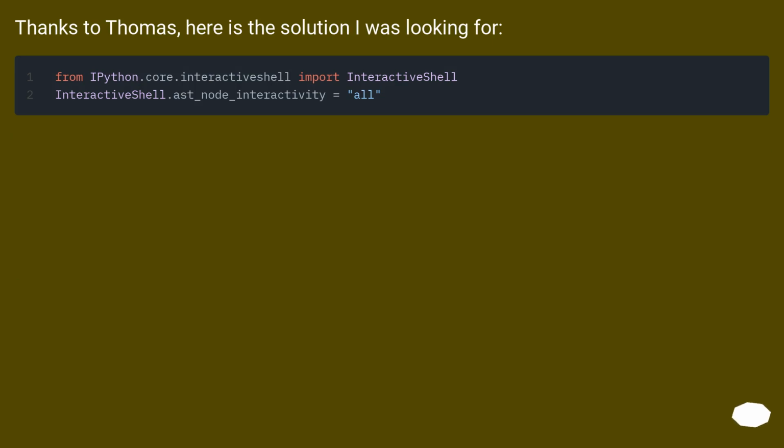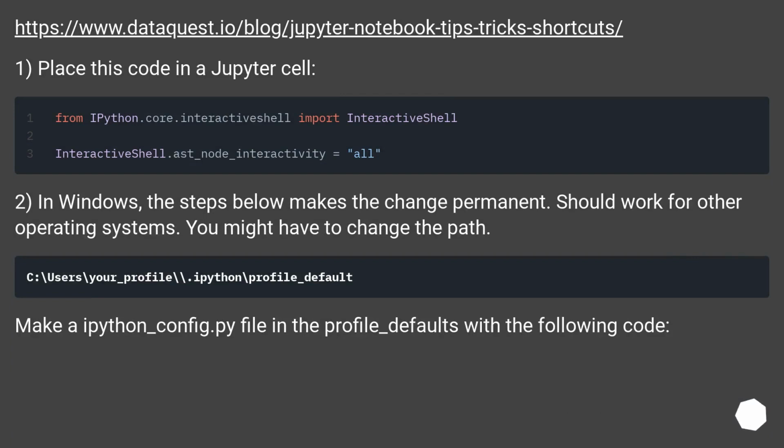Thanks to Thomas, here is the solution I was looking for. This URL. 1. Place this code in a Jupyter cell. 2. In Windows, the steps below make the change permanent. Should work for other operating systems. You might have to change the path.